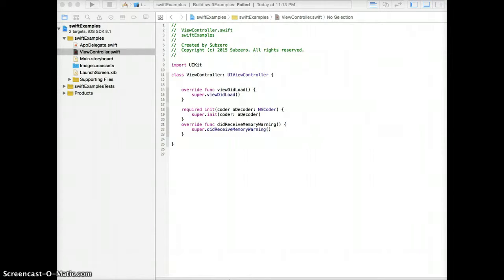So what's an optional really? An optional can be defined as a constant or a variable in Swift that can or cannot be null, or should I say nil. So how is it distinguished or how is it defined? It's defined by adding a question mark right after the type declaration for that variable or constant.